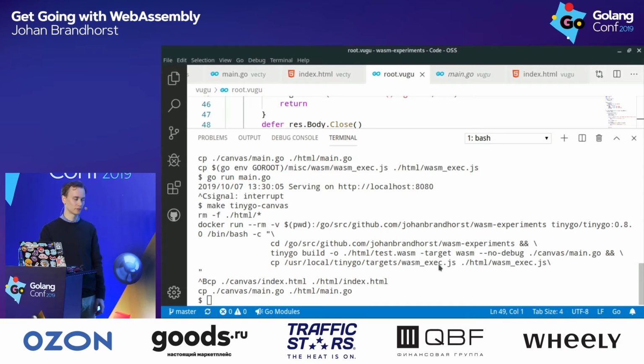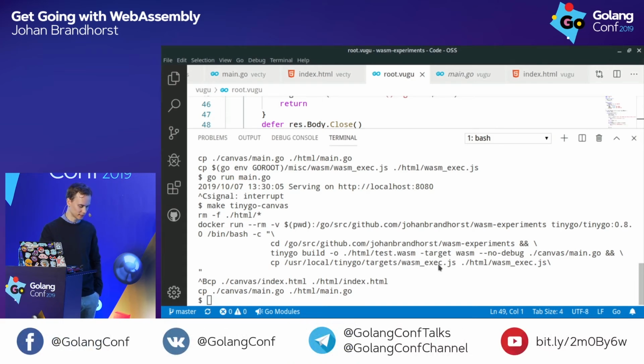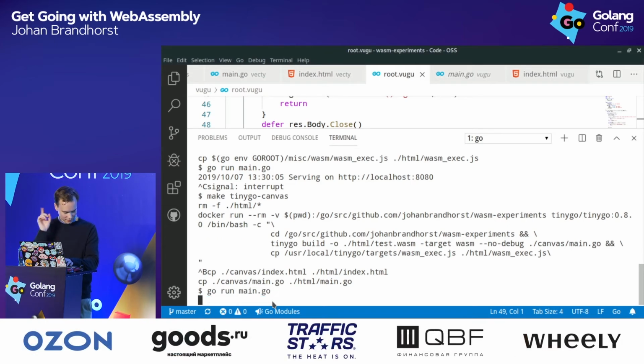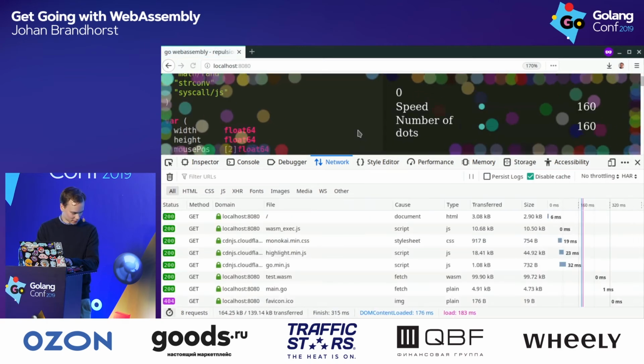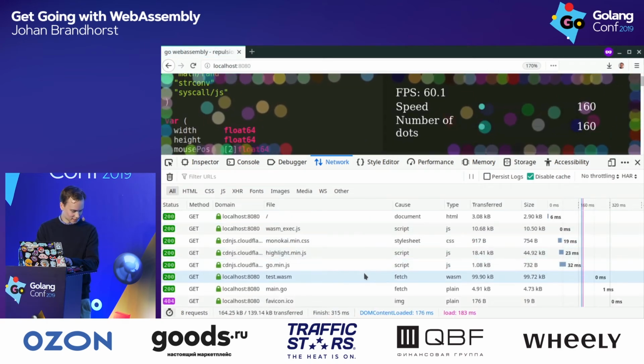The wasm_exec file for TinyGo is a little bit different from the one in the standard library. So again, make sure you're using the same version of the compiler and the same version of wasm_exec. And then we just copy the index.html. Again, this index.html is going to be one that executes immediately. But let's see, how large is the file? Reload the page. And 99 kilobytes.